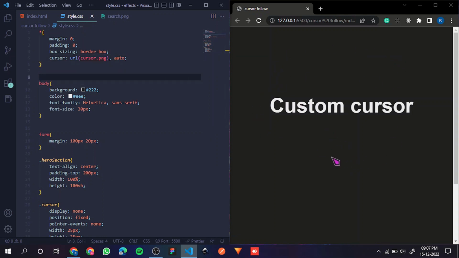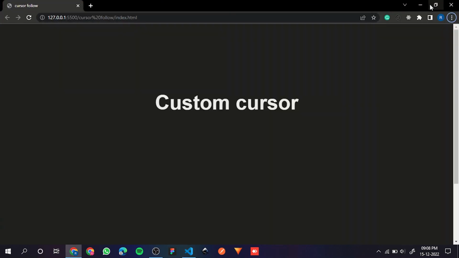As you can see, it has changed the cursor on our web page. Always make sure that you add a fallback value or else it won't work. And also make sure that your image is around 30 pixels in size. So that's how we can add our own cursor using CSS.